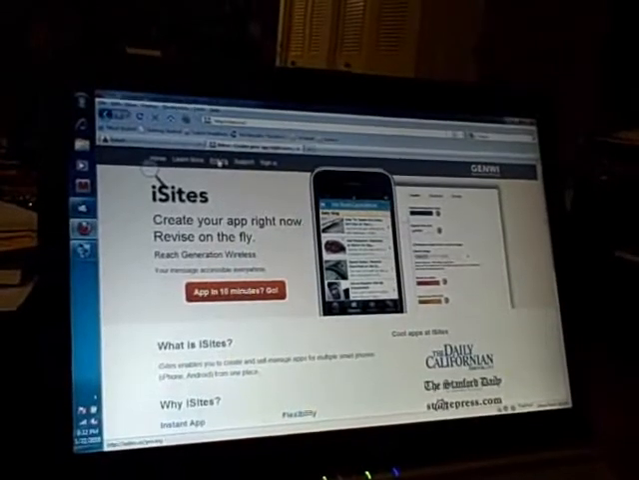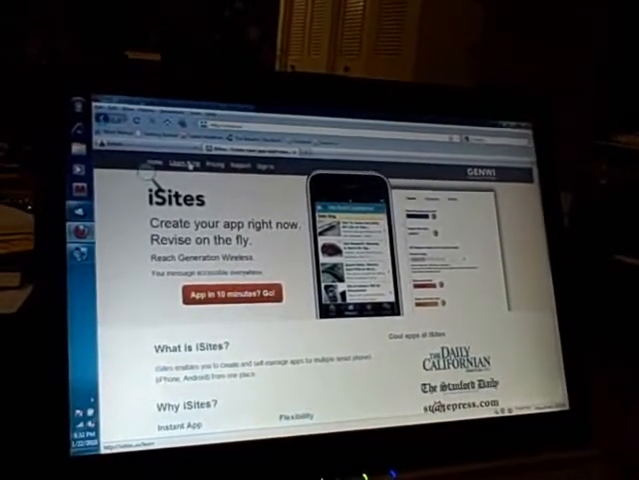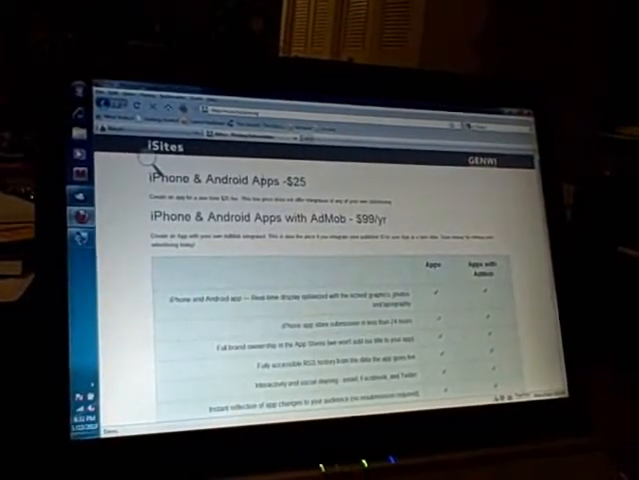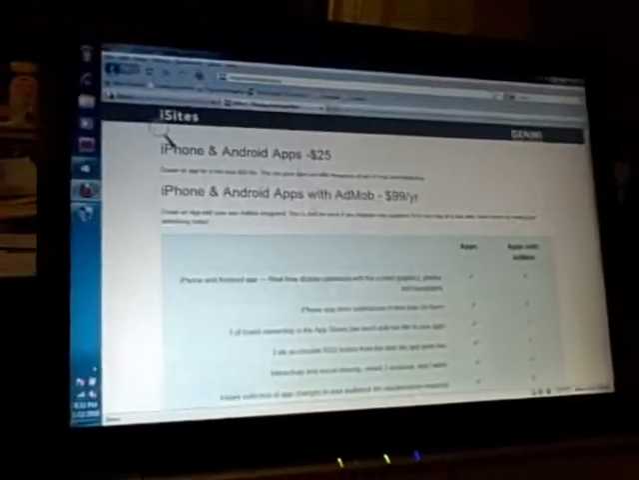First, let me just point out a couple things. The pricing for this is what first caught my attention. $25. So that's not too bad. That comes with their advertisements in the app. If you want to put your own ads in or have no ads at all, you can sign up for the $99 a year plan. And that'll get you either your own ads via AdMob or AdSense, or it'll get you no ads at all.